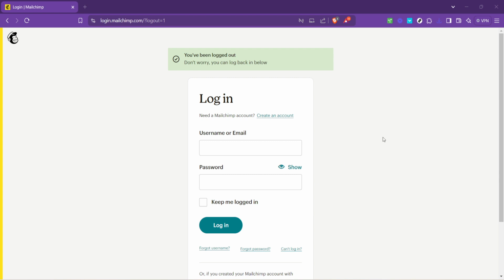The URL is easy enough to remember, but just in case, it's login.mailchimp.com. You'll be greeted with the login screen where you'll need to enter your credentials to proceed. Begin by typing in your username or email associated with your Mailchimp account. Remember, accuracy is key to avoid any unnecessary login issues.